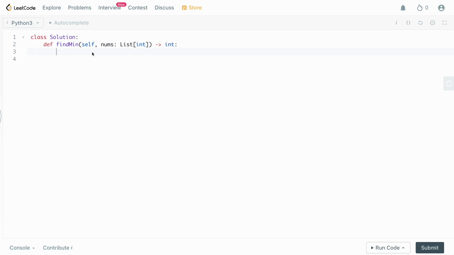The first edge case is that there's only one element in the array. If there's only one element, then obviously it must be the minimum, so we can return it. So we're going to say if the length of nums equals 1, then we can just return, sorry, I can't type today. We can just return nums of 0.